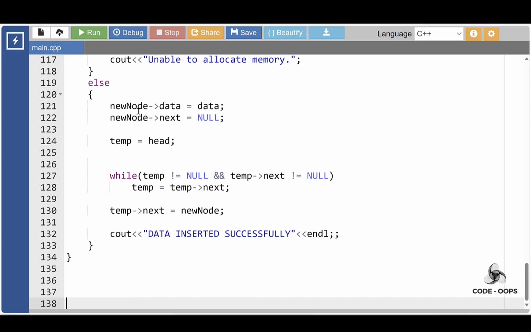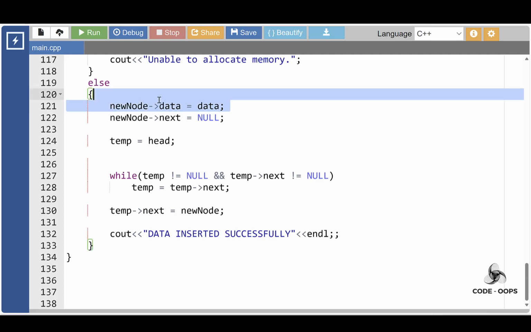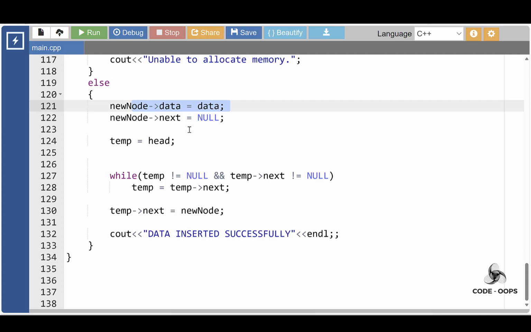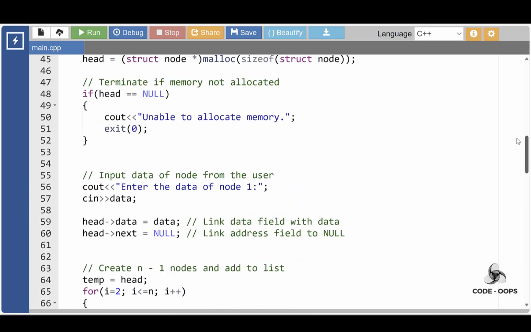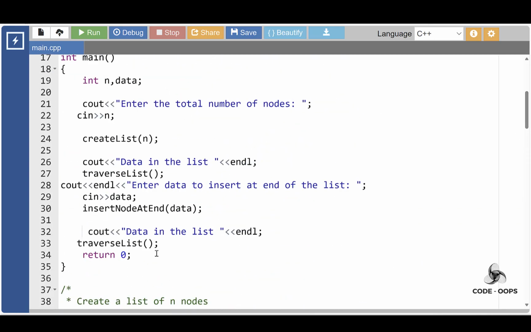With the help of a statement new node arrow data is equal to data, we can assign data to a new node. And with the help of statement new node arrow next is equal to null, set the next pointer of new node to null. And with while loop, traverse the list till the last node and change the next of last node. And finally display the message data inserted successfully. And then again call the traverse list function.